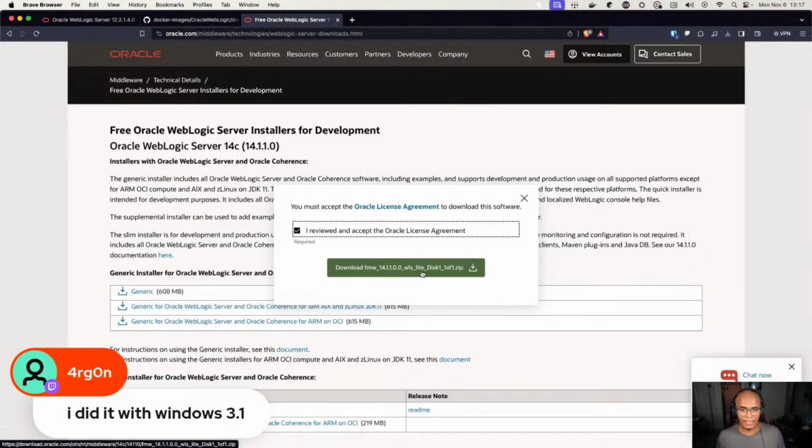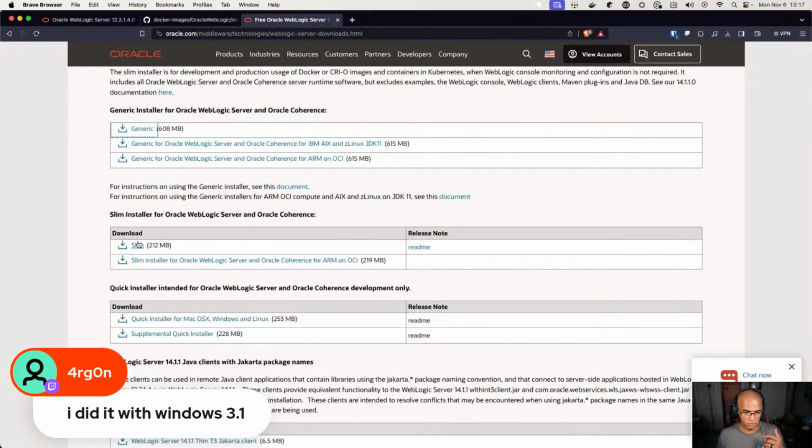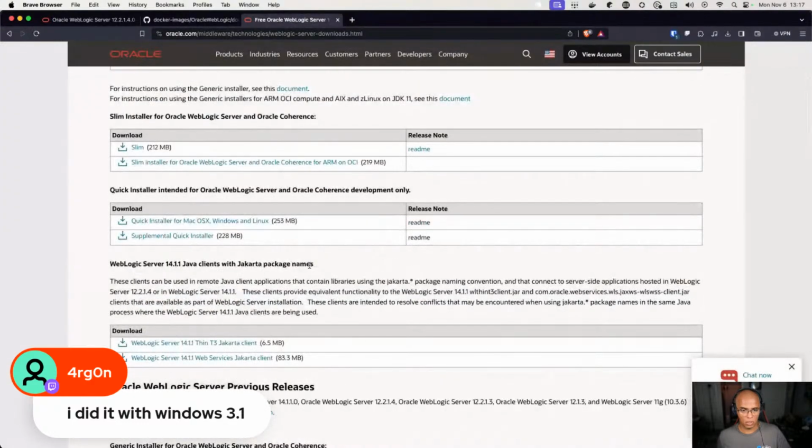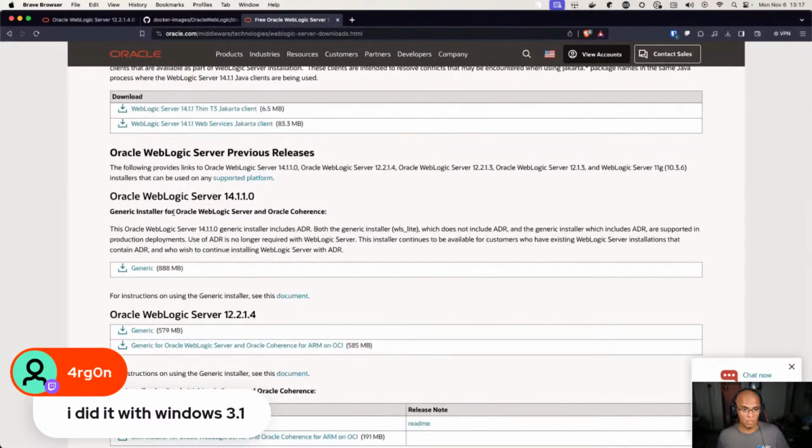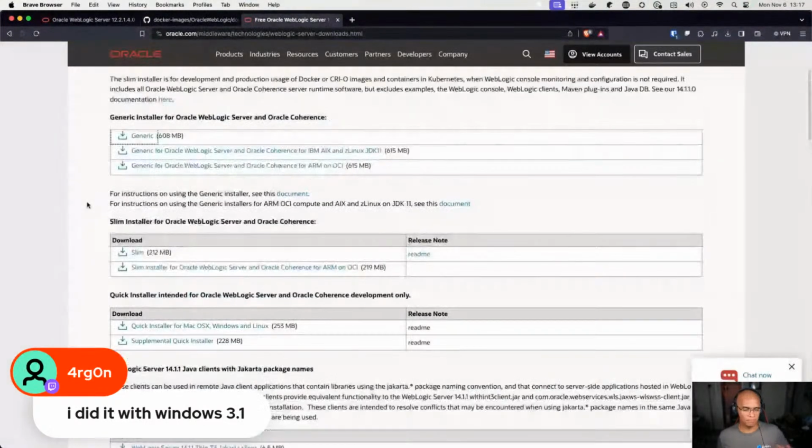No, why is it saying light? Why is it saying light? This is the light version, isn't it? What does this one do? Quick. With Jakarta package names. What? Both generic installer. Okay, I'm not going to try to figure out all the naming conventions yet.